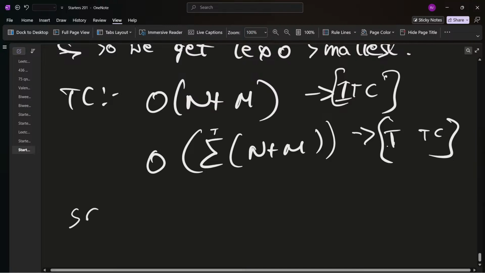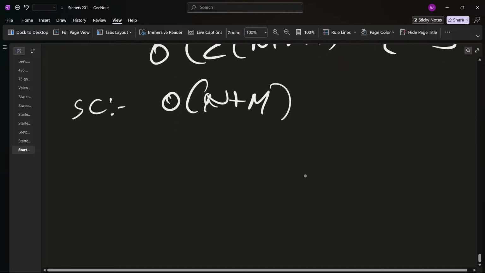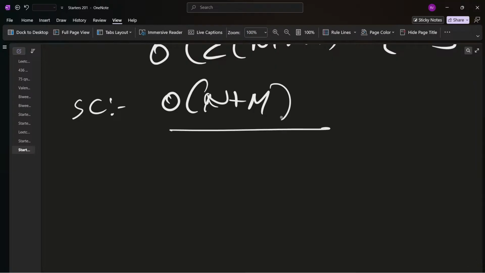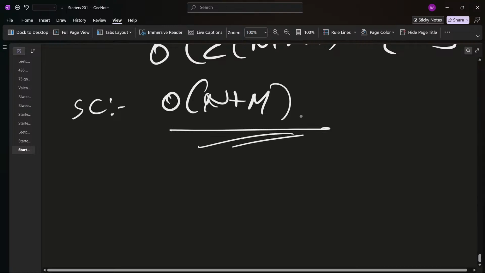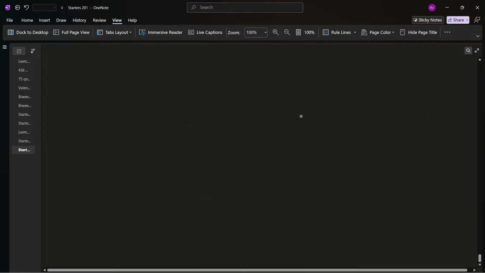And then finally space complexity is O of n plus m, because we are using n and m. This is the length of our string, and since we are avoiding repeated string concatenation, our space complexity is O of n plus m. So even this is optimal, and the above time complexity is also optimal. Now I'll come to the pseudocode.